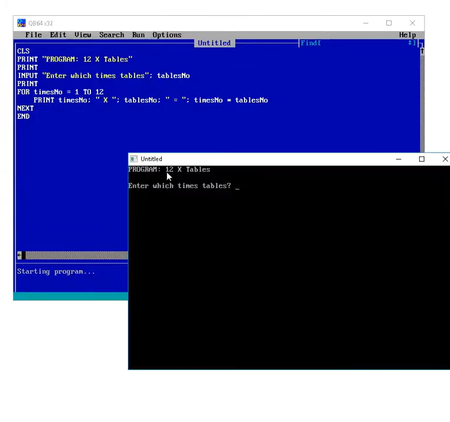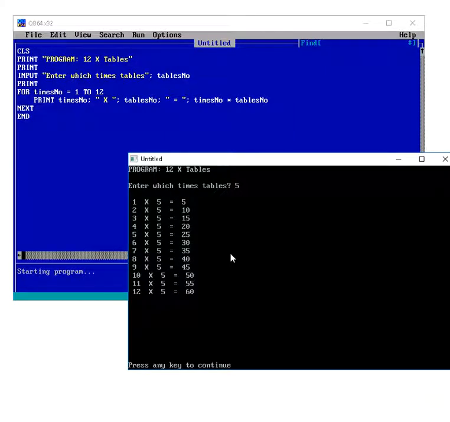So as we can see, QBasic has two windows. The blue editor screen where you type your code in, and the output screen, which is the black screen here. On the black screen, you'll see the output of your code and also interact with your program. So it's asking me which times table. I'll choose 5, and there is the output of the 5 times tables.